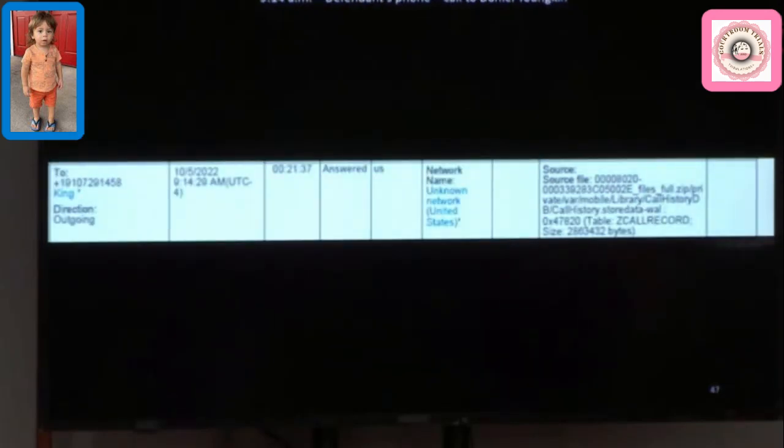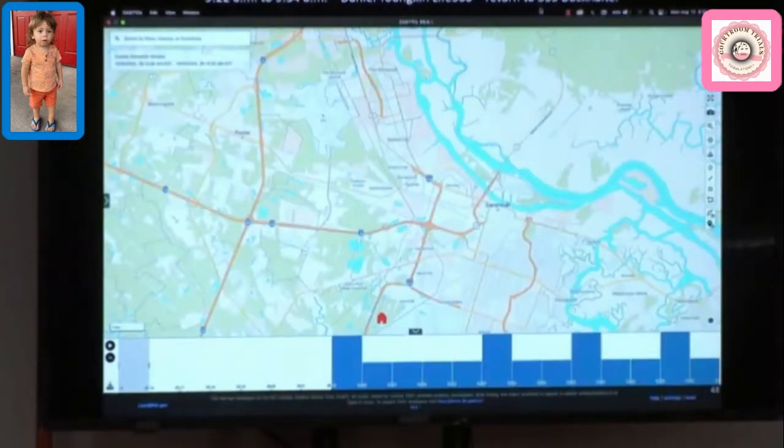Slide 47 is, I'll read it first. It's 9:14 a.m. defendant's phone call to Daniel Youngkin. It's an export of a call log that shows an outgoing call from the defendant's phone to Daniel Youngkin at 9:14:29 a.m. And where it shows 21 minutes and 37 seconds, that was the duration of the call. It says it was answered and just has some other information. And that call at 9:14 lasted for 21 minutes.